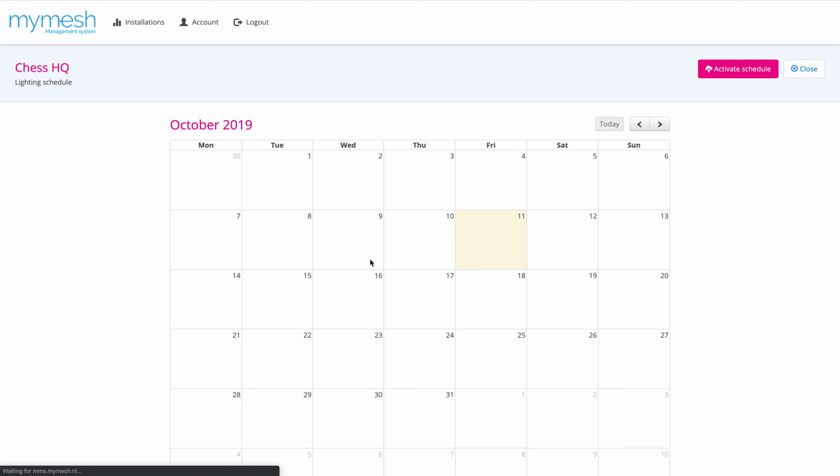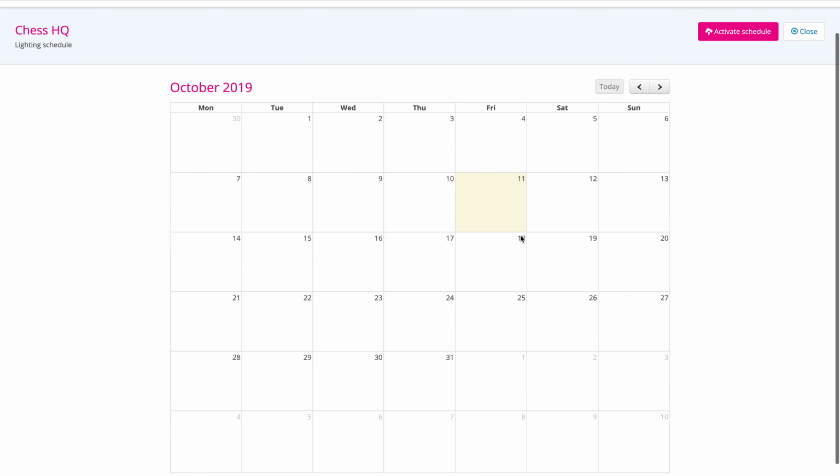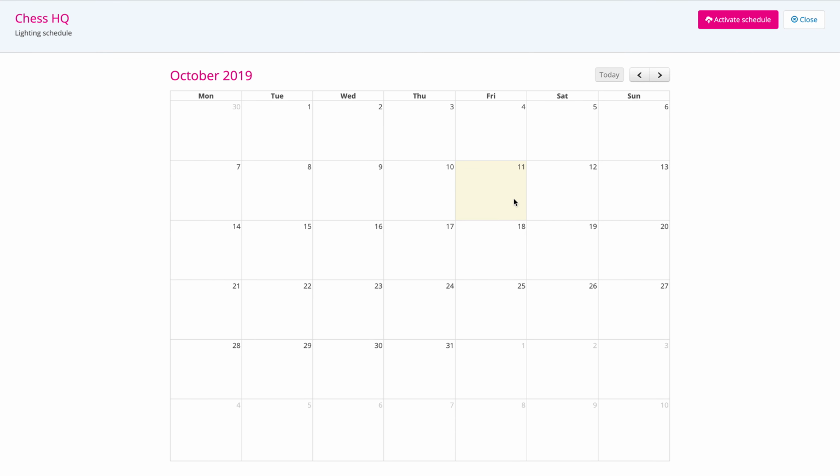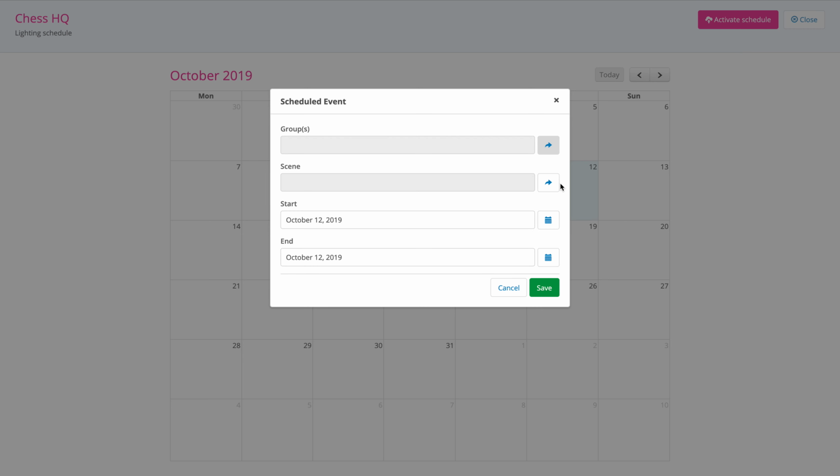So when we go to calendar, here you can see the month of October. Today it's the 11th of October, and for tomorrow I want to set a certain schedule. So I'm going to click on the 12th of October, and what I see here are a few set points.